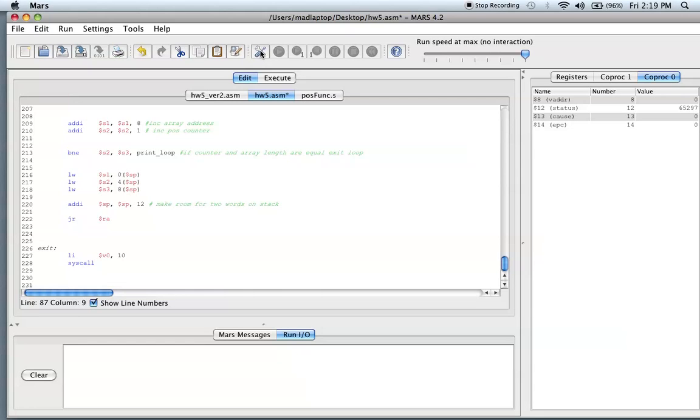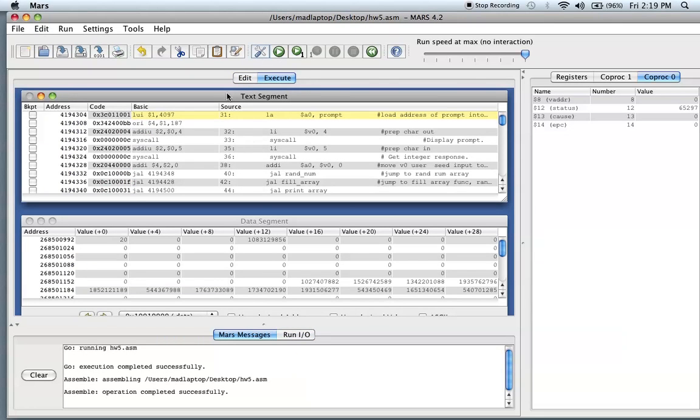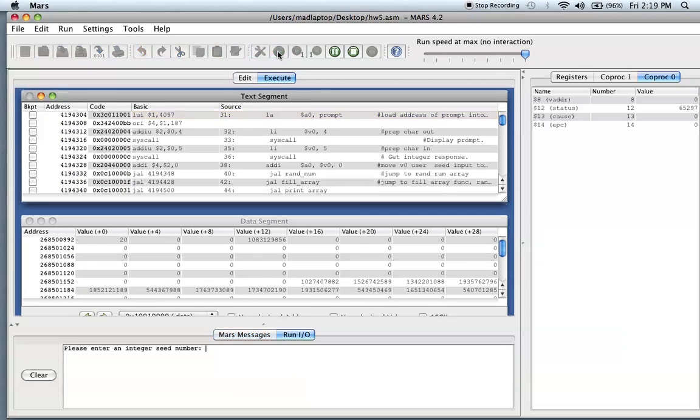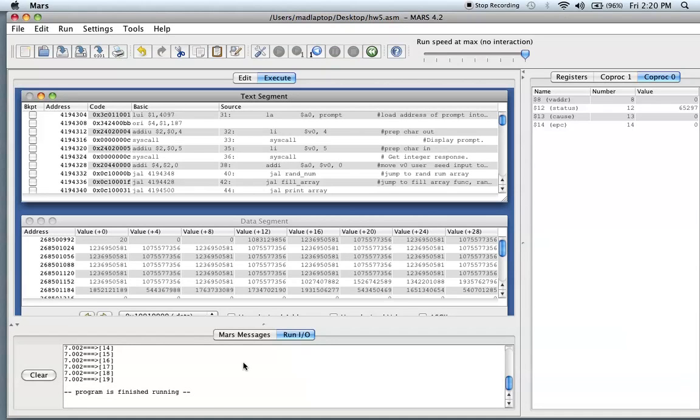I'm going to assemble, excuse me, and run it. I'm going to enter the seed from the assignment, which I believe was 9973, and we'll just run that at full speed. You can see here I've got the value 7.002, and this is contained in each of the array segments.